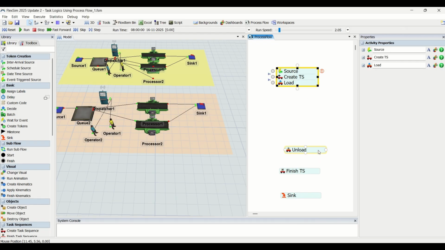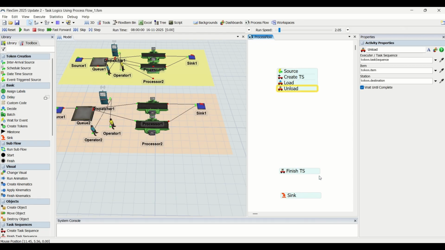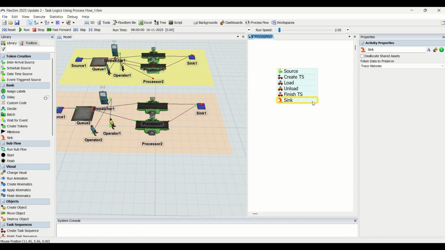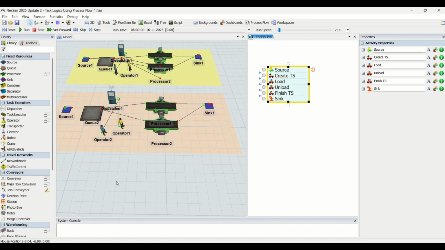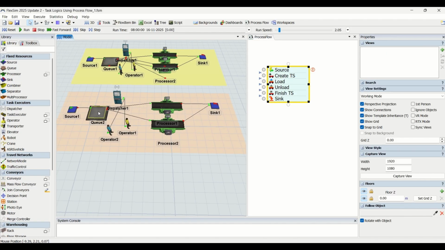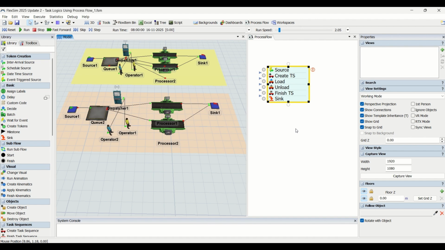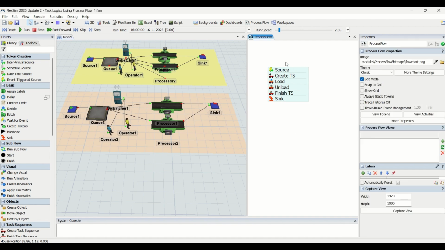So I am just making those into one. So we have a single merged details out in there. So what has to happen is that the moment the part is going to come onto the queue, I need to create a task sequence for these two operators so that they load those parts and unload those parts onto the processor. Okay, so this is how the process flow is created for task logic.